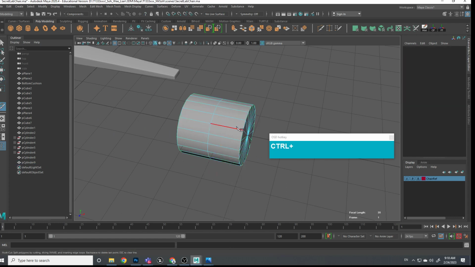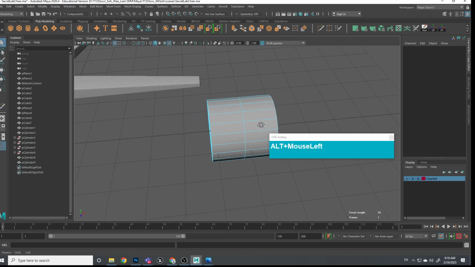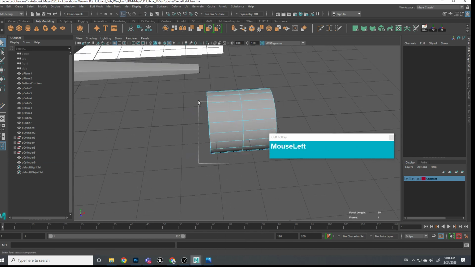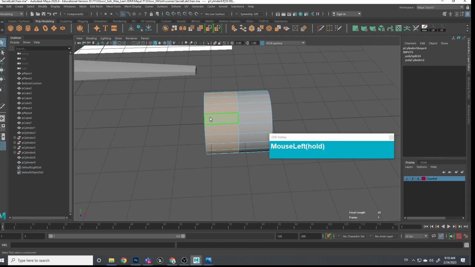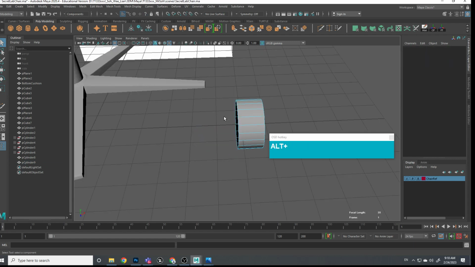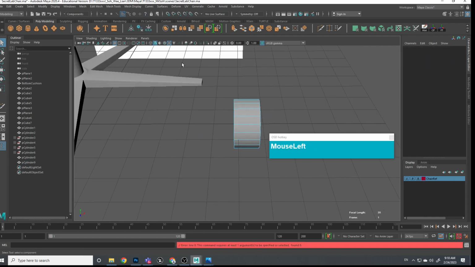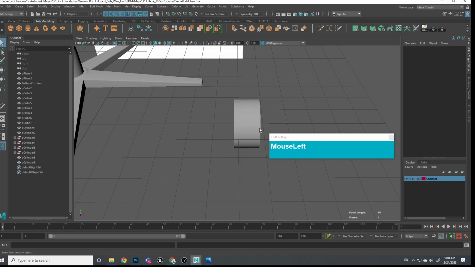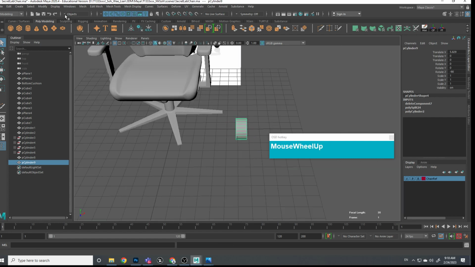Okay, and then delete away half of the vertices, or rather faces, like so. Freeze transformation. In object mode, you need to freeze transformation. Okay, this step is very important. Otherwise, when I apply the duplicate special, it will not work.